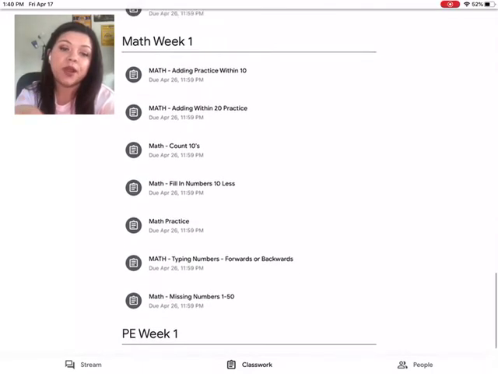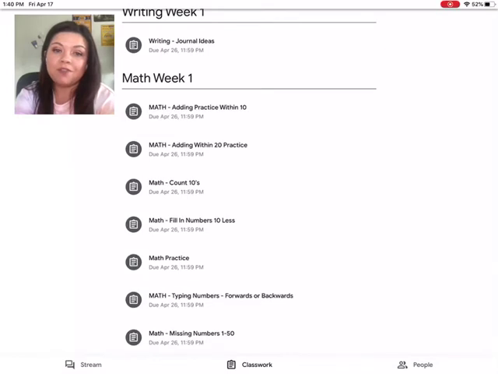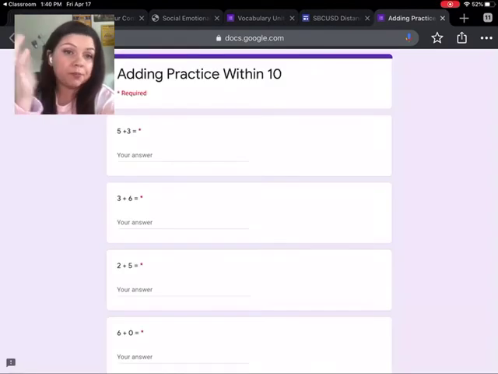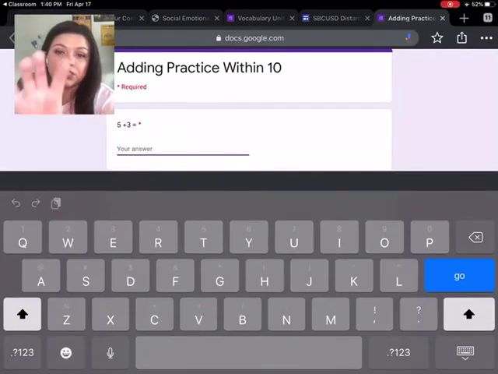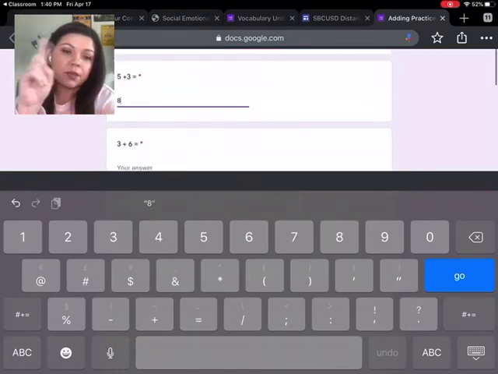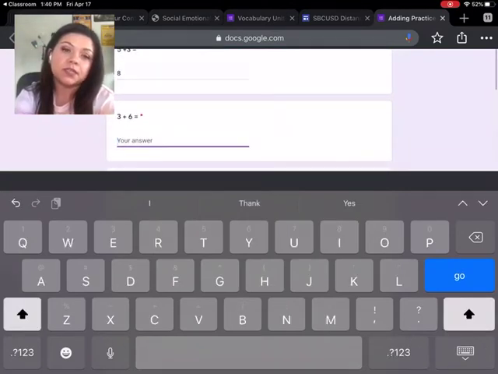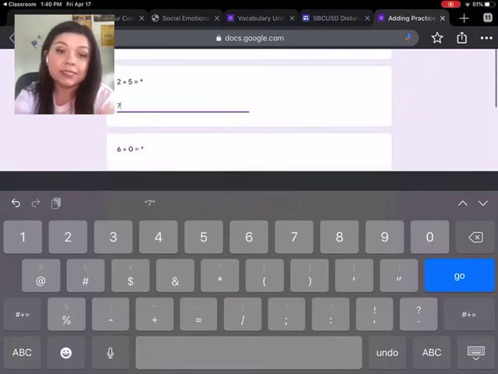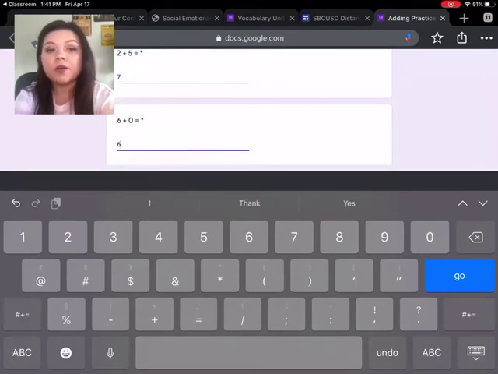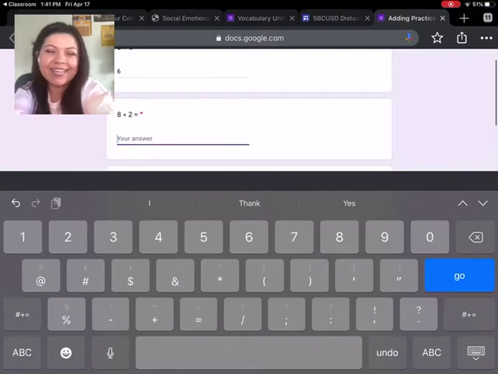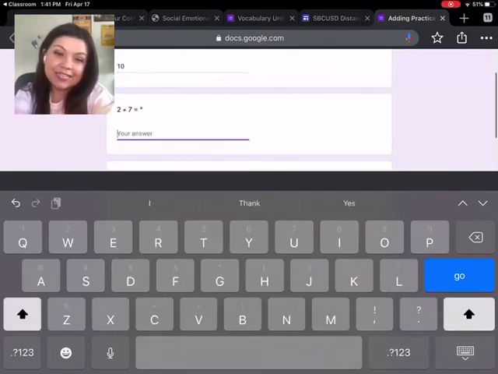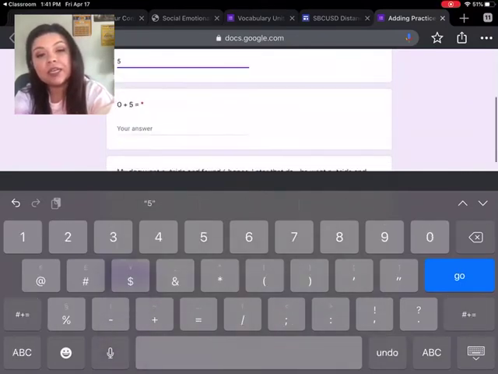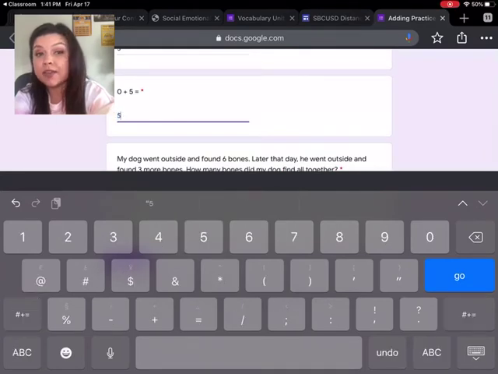Yes, so here's your math practice. One of the ways you're going to do math is just simple addition. So you click it or swipe up, either way. And then it'll take you to another page, and you just type your answer. So 3 plus 6, 9. 2 plus 5 is 7. 6 plus 0 is 6. 8 plus 2 is 10. 2 plus 7 is 9. And 3 plus 2 is 5. 0 plus 5 is 5.